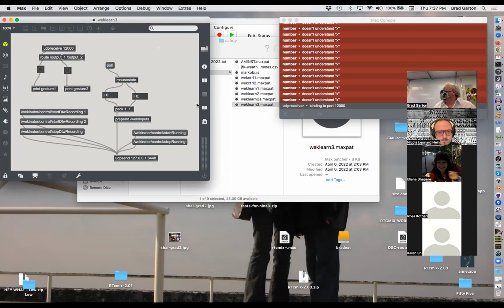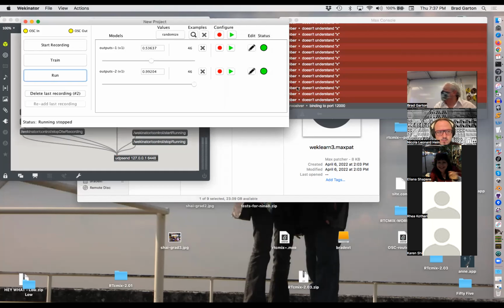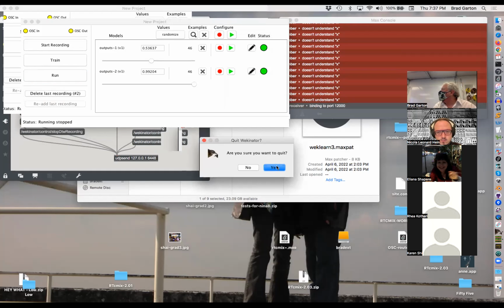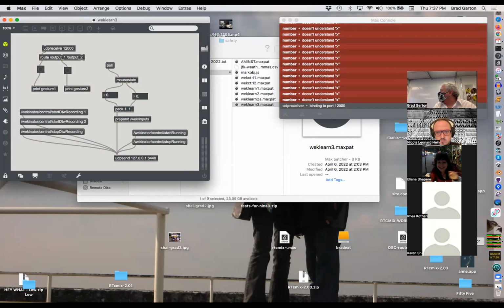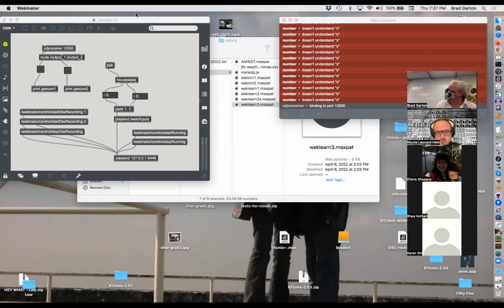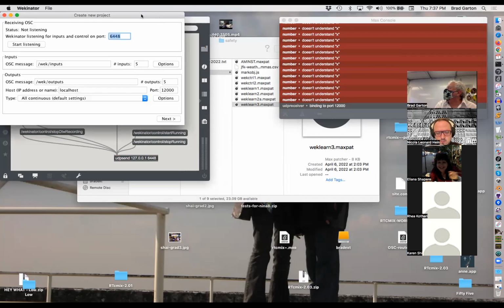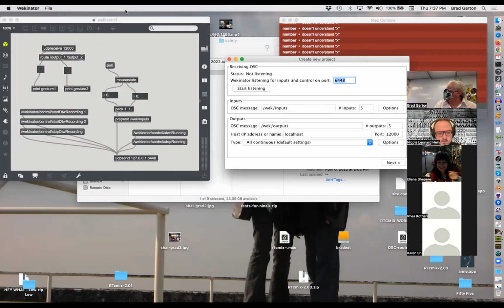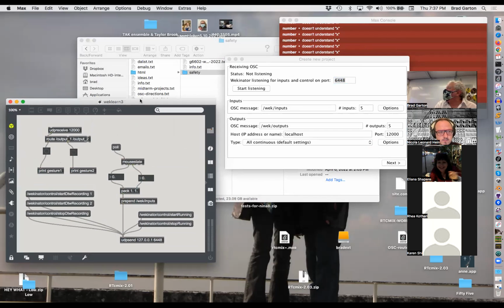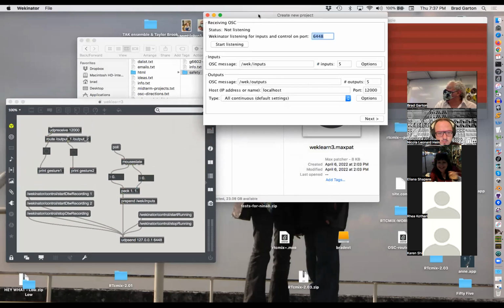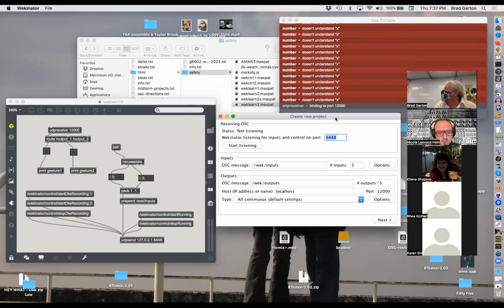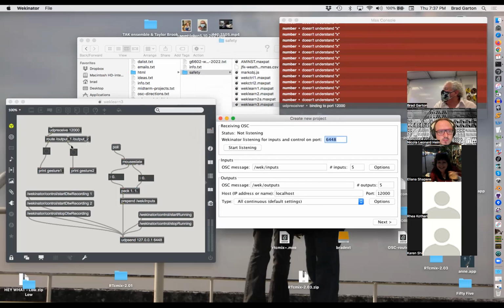Now, a couple of things that I'm introducing here. I'm gonna stop this and start it up again, okay? And we're gonna go to the basic screen. You can control the Wekinator by sending it OSC messages. So you don't necessarily have to hit the buttons over here. And this is going to be important for this particular little application that I did, as you'll see. And here's how you do it.